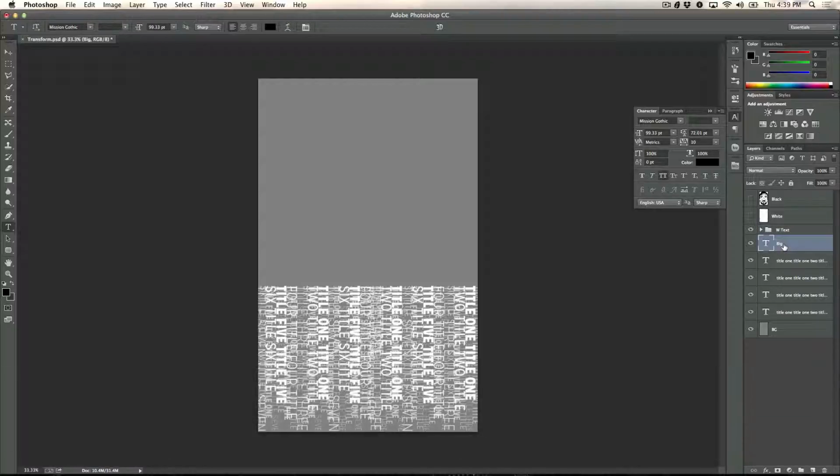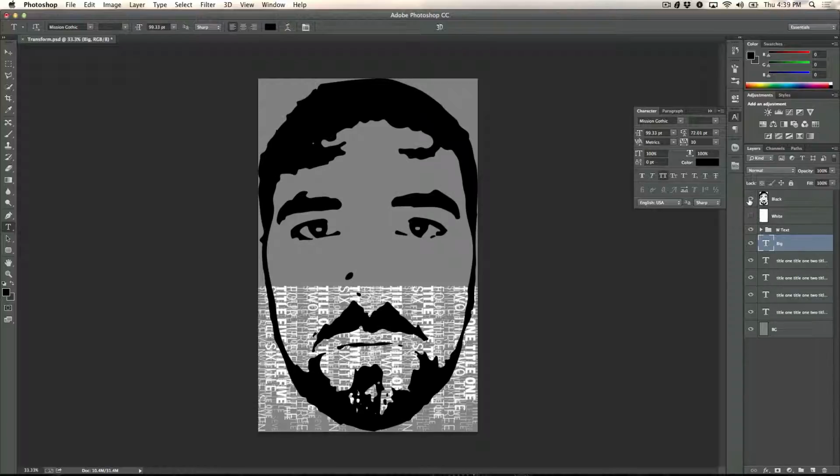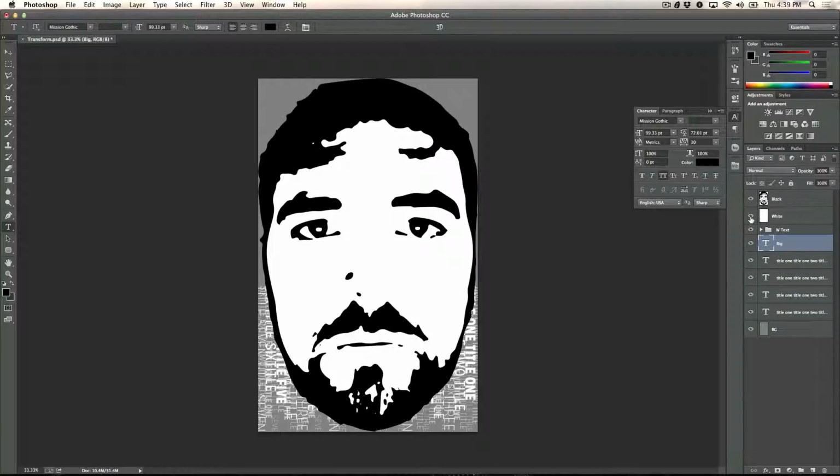Always rename your layers, otherwise it gets kind of confusing after a while. I'm going to leave the black text out for right now, and I'm actually going to bring my face back. What's up, face? Now we need to get the white text. Now, here's where we're going to start doing a bunch of different masking and stuff.